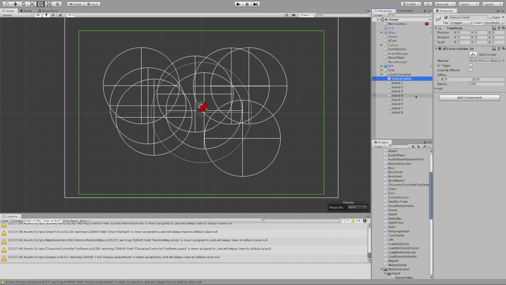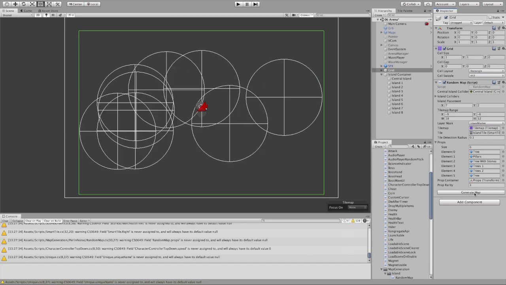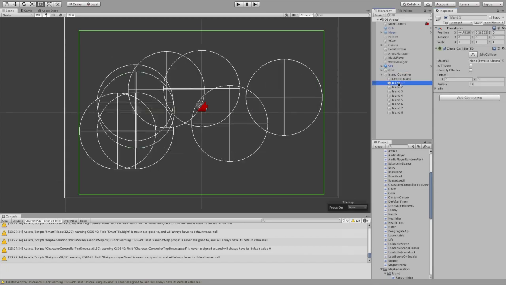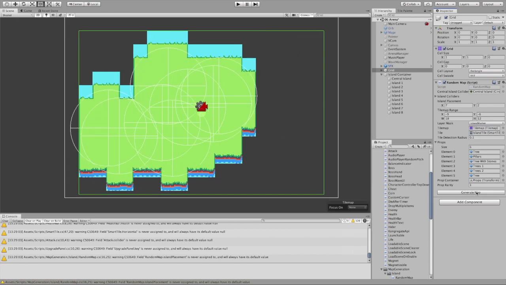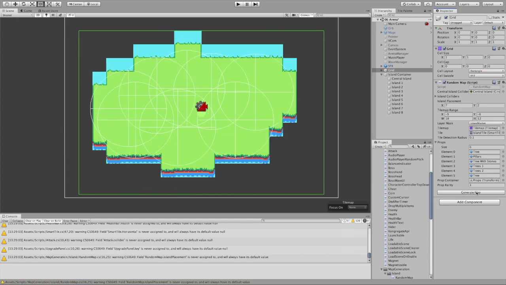So the method for generating islands that I came up with was placing a couple of circle colliders in the scene at random positions, and after that the map generator will check each tile in the scene if it's touching one of these circles, and if so, the tile will be activated.